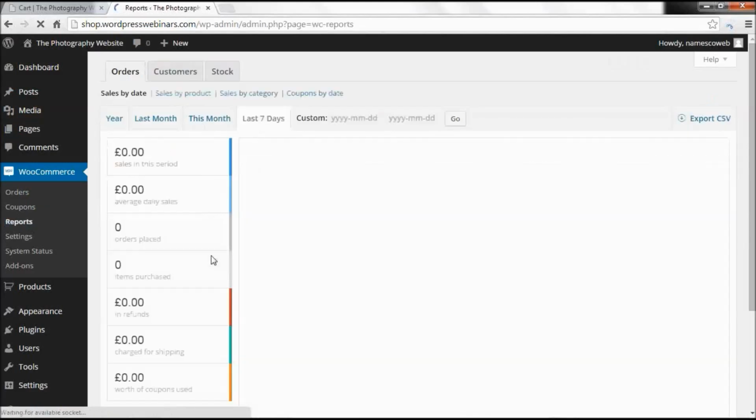Reports: as you start getting more and more sales in, you can display your sales in various different ways. See what products are selling really well. See at what point in the month you get your most sales, for example. Maybe make decisions on your marketing based on that as well.